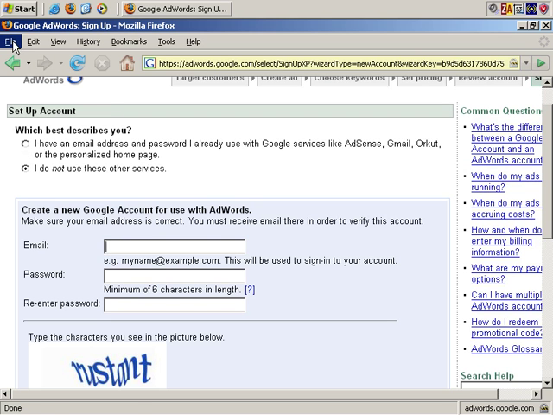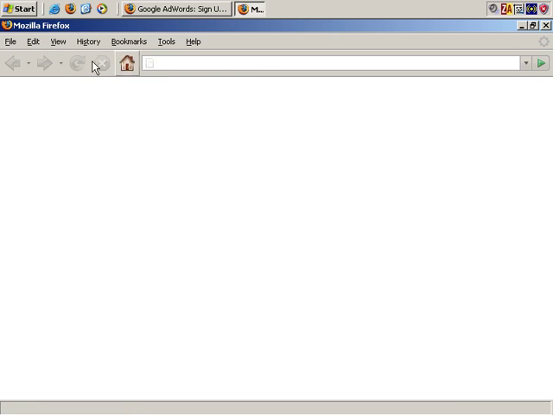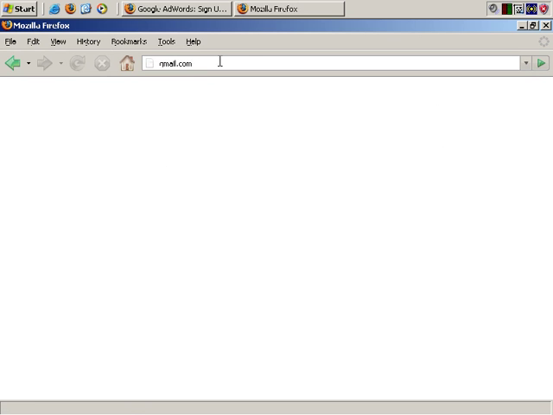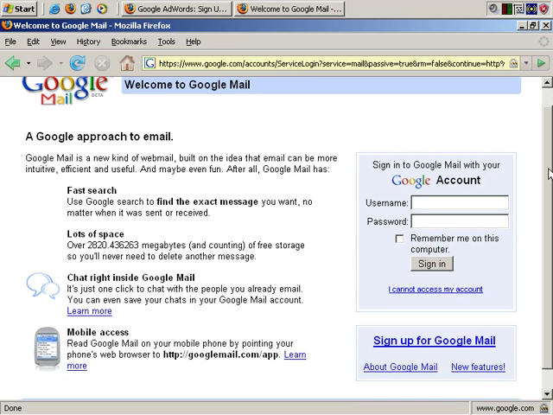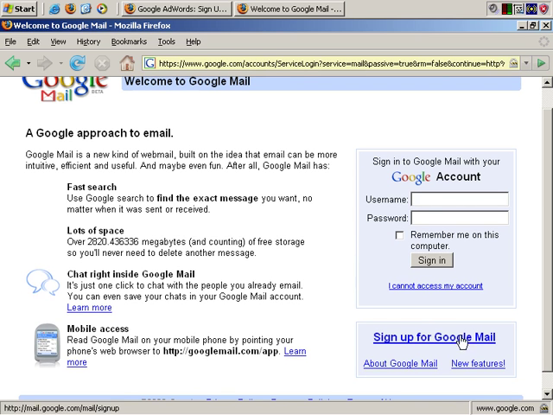And just before I move off this page, if I click on File and View Window, if you go to gmail.com, you come to the Gmail page. This only recently became public. Before that, you could only get a Gmail account if you were invited to do so by another Gmail account user. However, it's now gone public, so if you choose to get a Google Mail account, you can use this as your login for your AdWords account. It's entirely up to you.